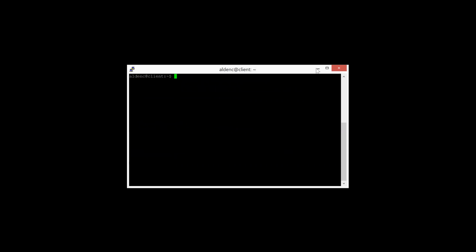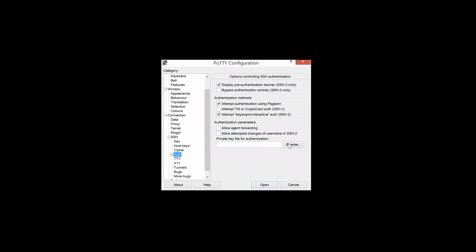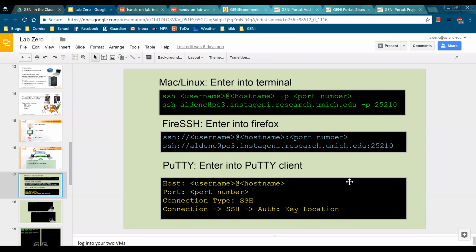So then once you've done that, go ahead and log into the server node as well. And then I've also logged into the server node. So you should now have two nodes up, your client and your server, and be logged in. And so again, this is the same procedure that you did in the pre-work. Here again is our cheat sheet for logging in depending on where you are.